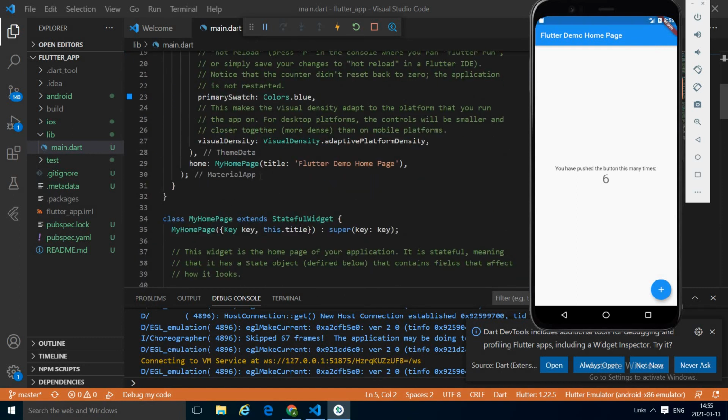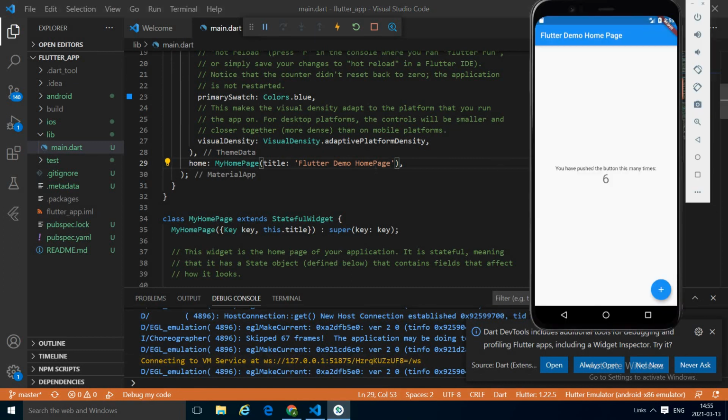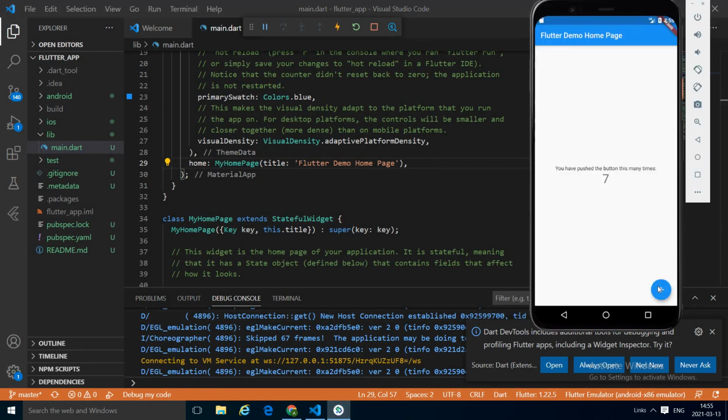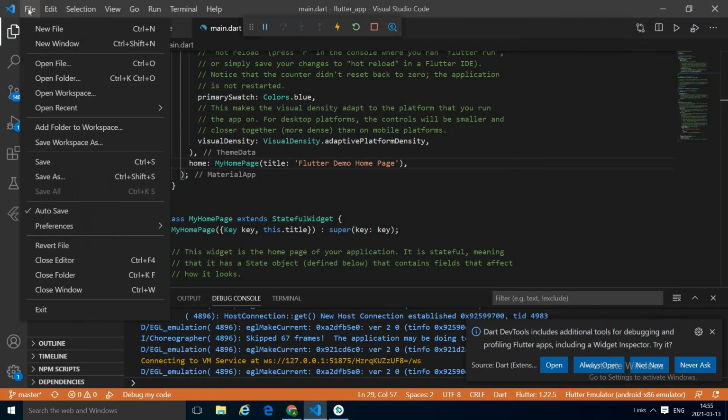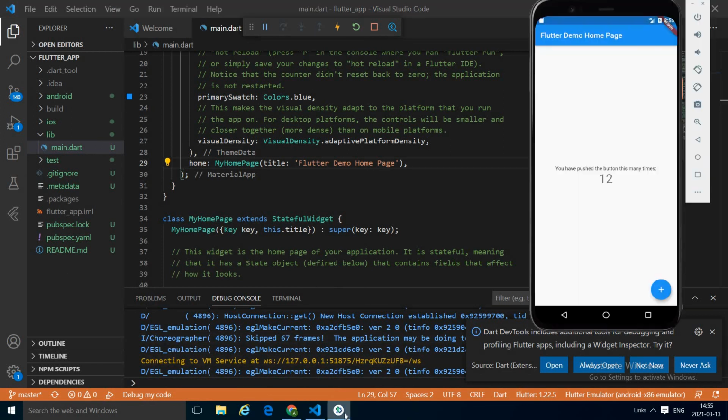Here, my homepage title, Flutter Demo Home Page. I can use the title or just write it like this, Flutter Demo Home Page. I don't want to wait. You have pushed the button this many times. So let's click on auto save, else I will forget to save.